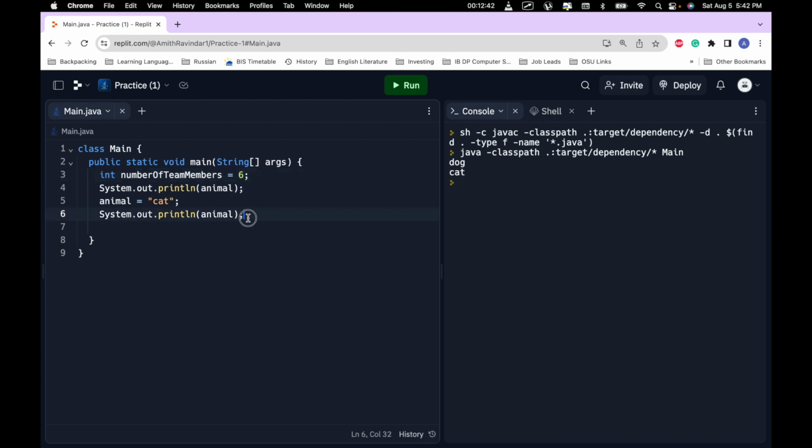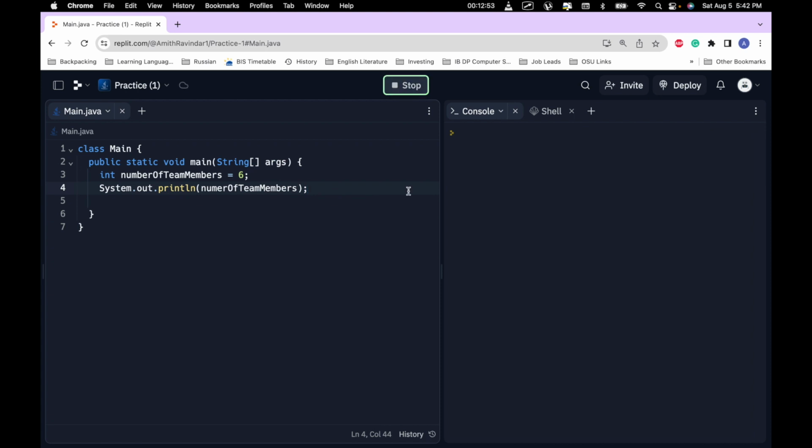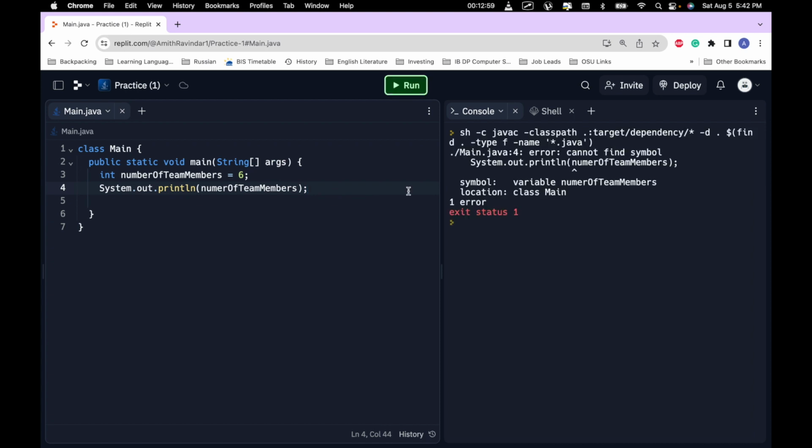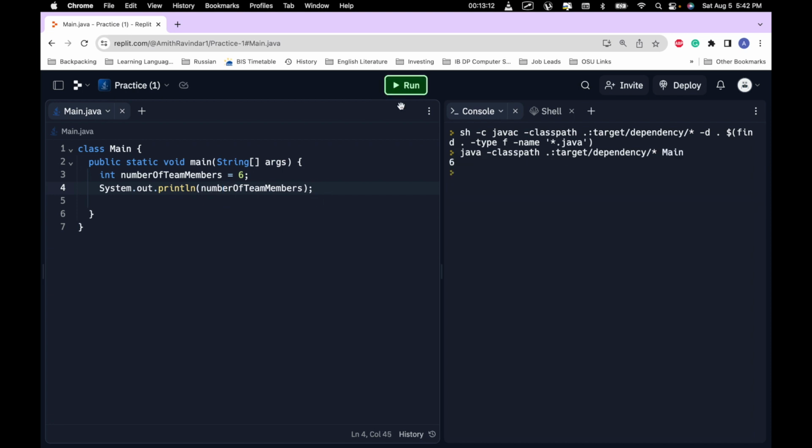And if I print that out, we can go ahead and get rid of all of this. We'll just print out number of team members. Let's go ahead and run that. Ooh, we have an error right here. Oh, I misspelled number of team members. So we've printed out 6 right here.